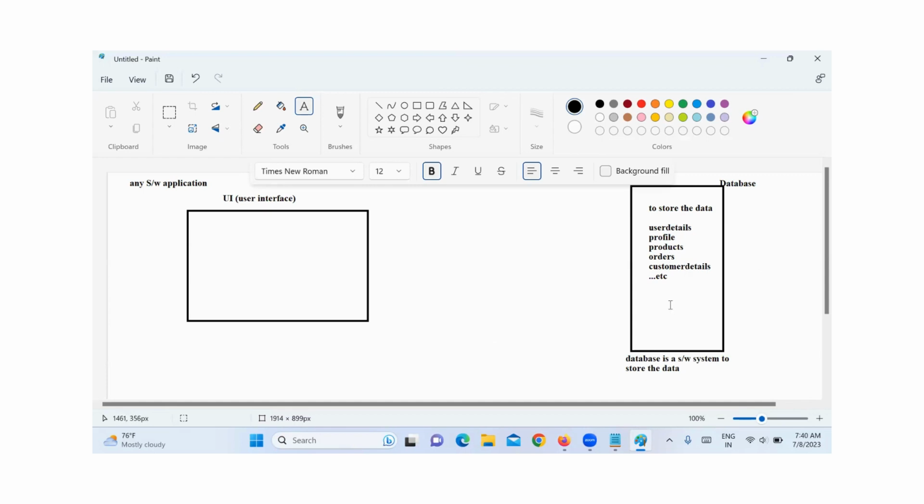All your profiles. Even if you take, for example, a flight ticket booking application, you book a flight or you do the transaction.